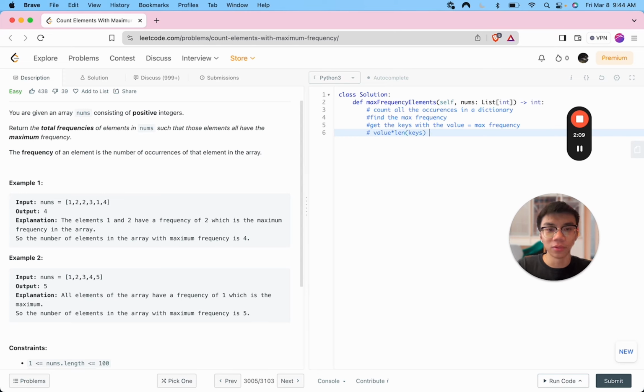So in example 1, the maximum value was 2, and it would be multiplied by the length of keys, which was just 1 and 2, so it's 2 times 2 equals 4. And then this would be O of n solution, because we have to count all the occurrences, and then find maximum frequency. Yeah, so it would be O of n.